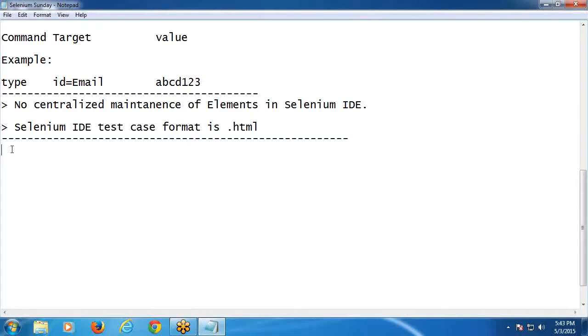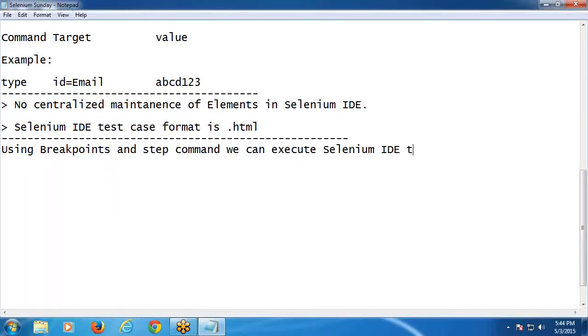Next, using breakpoints and debug commands, we can execute a Selenium test case step by step. Using breakpoints and the step command, we can execute a Selenium IDE test case step by step, otherwise it executes all at a time. Next, one more thing, we can add comments.